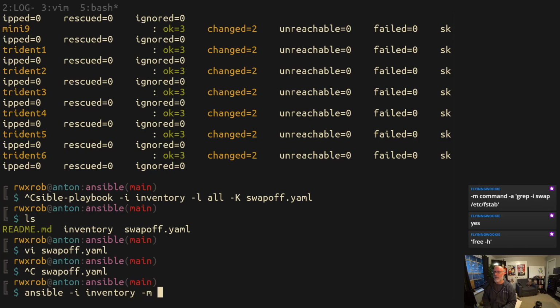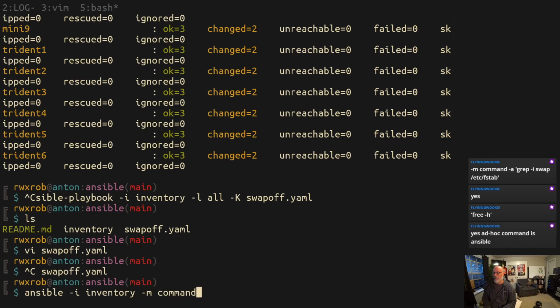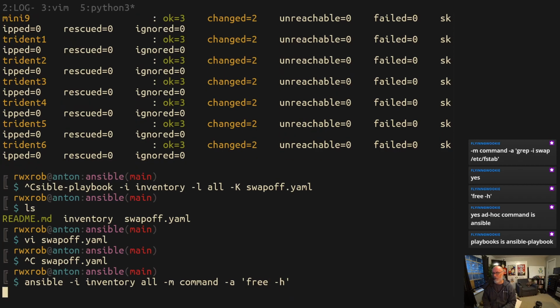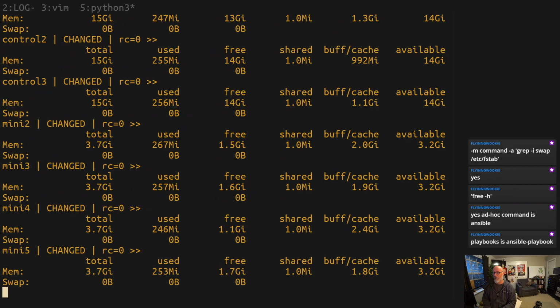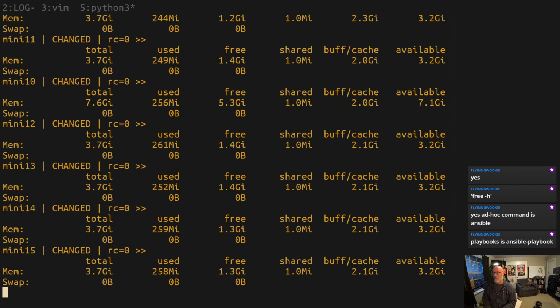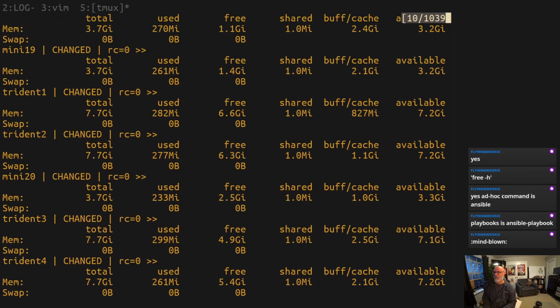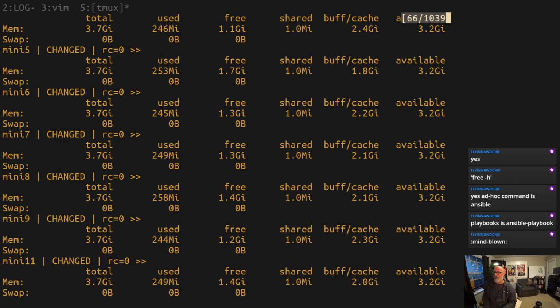Inventory -m command. Oh, inventory all. Okay, -m command, -a free -h. Oh my God. Oh my God. Ansible is my new favorite thing. Where was this all my life? That is so easy to write.